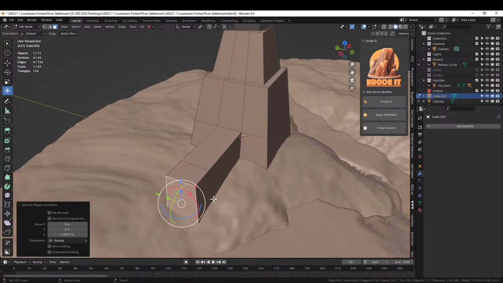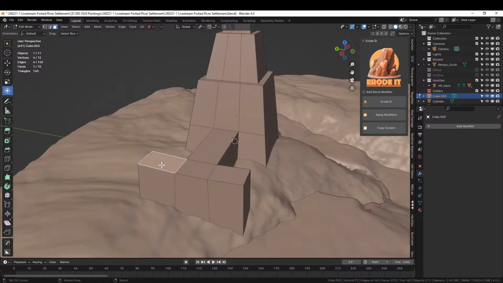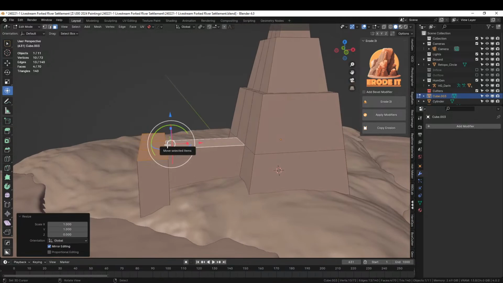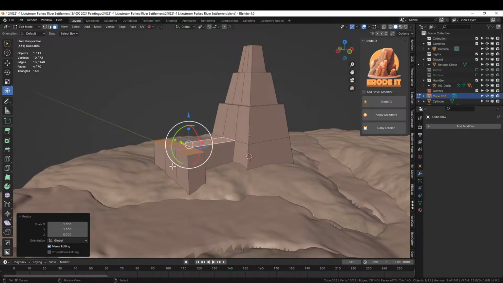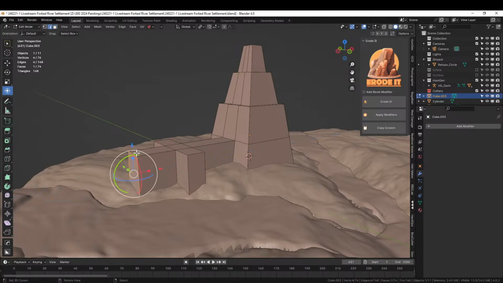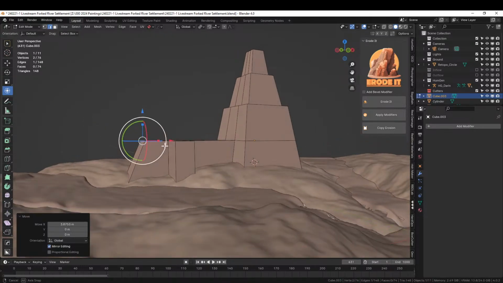E, E, E. There we go. That works. And one more. E. Like that.